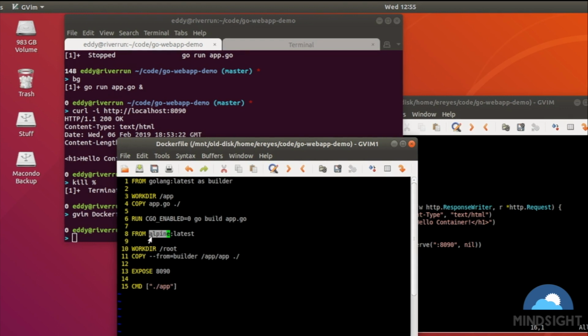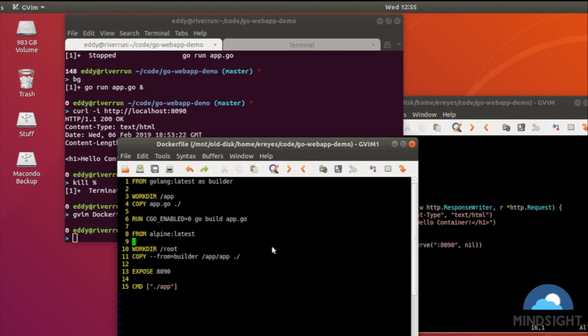Alpine is a super minimal Linux distribution that is very tiny, and this image will have nothing except for our application binary. As we said, this server will be listening on port 8090, so we're going to go ahead and expose port 8090. And finally, it will do nothing but just run this app, kind of like we just did in the command line up here.